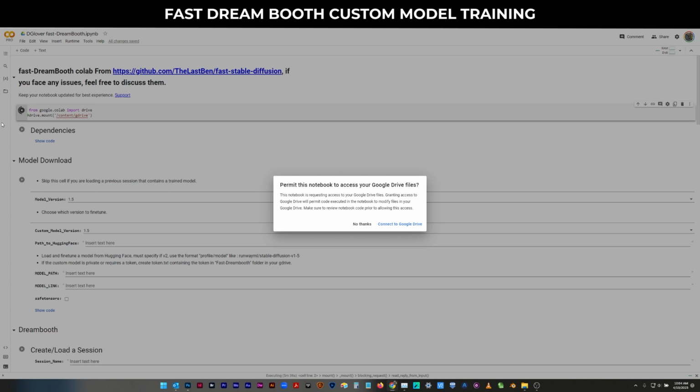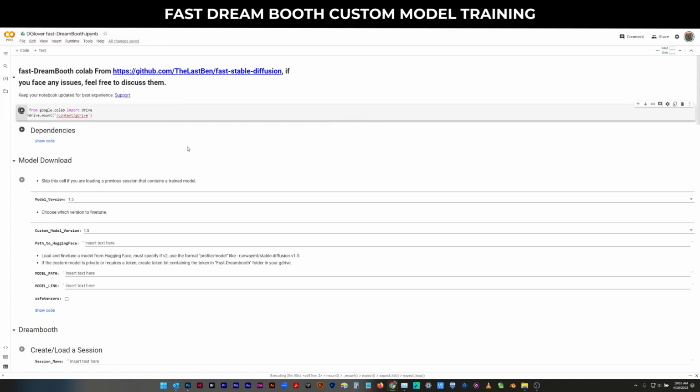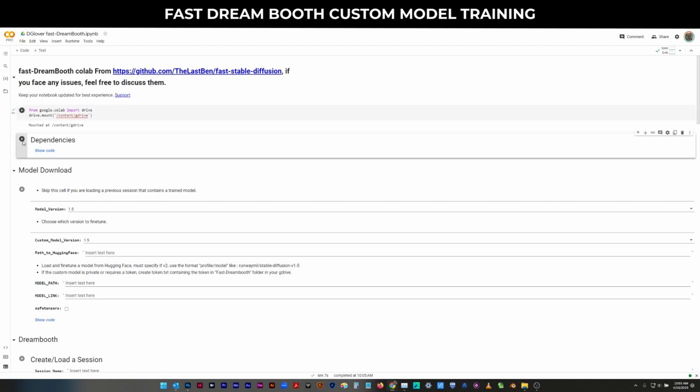So the first thing we're going to do is hit run on our first tab right here. That is going to permit the notebook to access your Google Drive files. We will go ahead and allow that. When you're using a Google Colab notebook like this, you always want to go in a sequential order and make sure that you start each tab in sequence. So we're going to wait for our Google Drive to mount, and then we're going to start the dependencies.